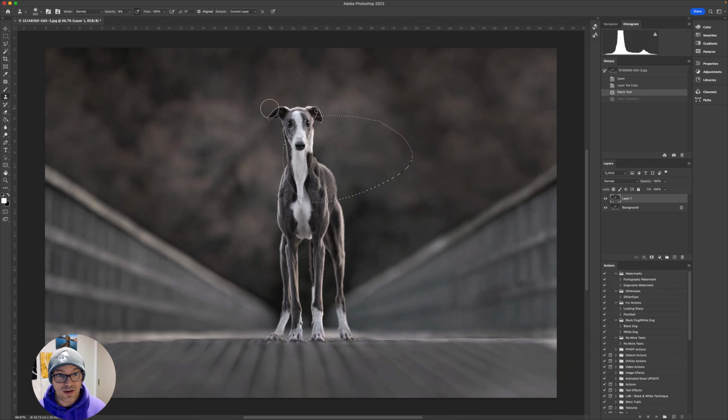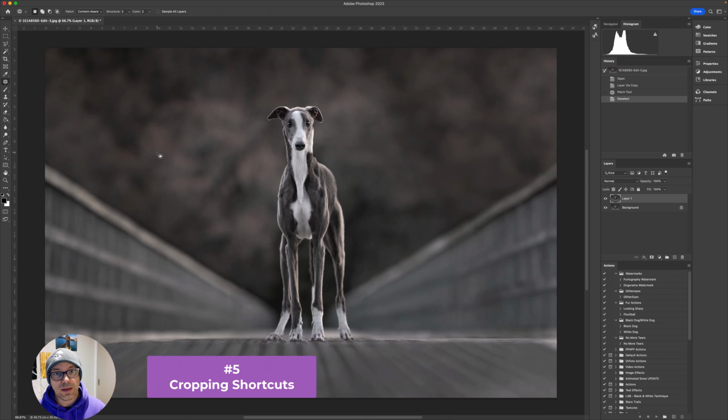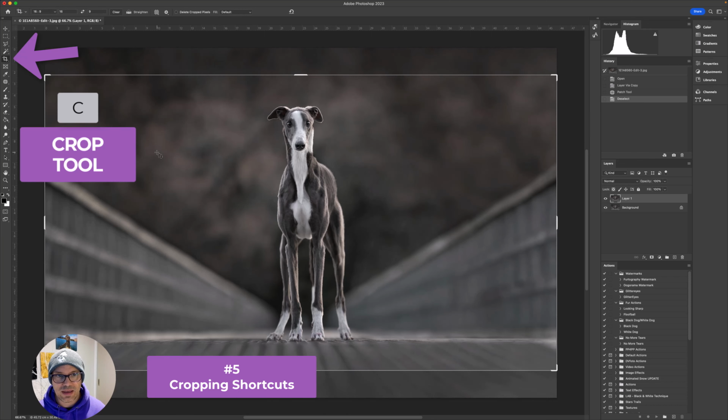And just one on the fly here while I'm doing it, we are going to go Command and D, which will deselect that patch that I've just had selected there, so I can show you my next shortcut. So shortcut number 4 is for cropping, and that's another easy one. C is for cropping, so we press C on the keyboard.